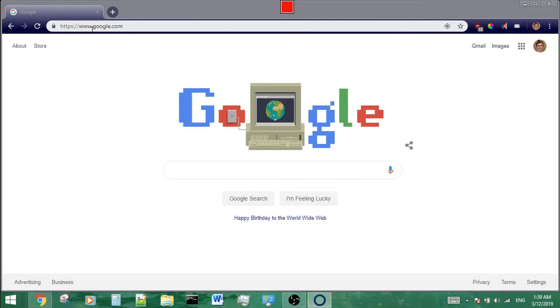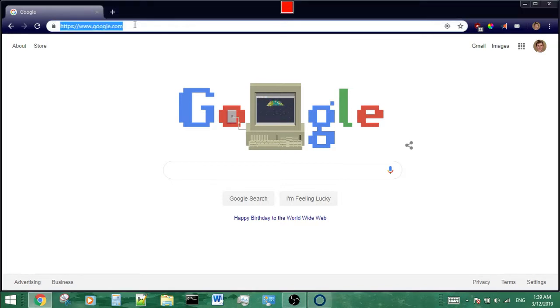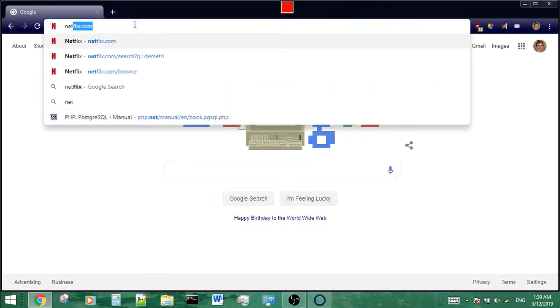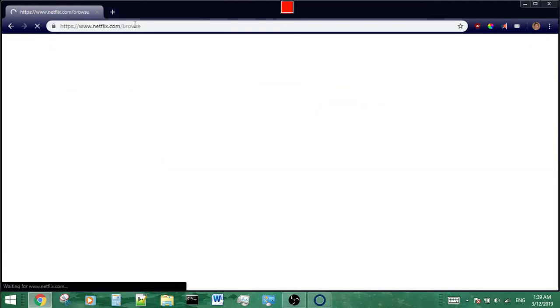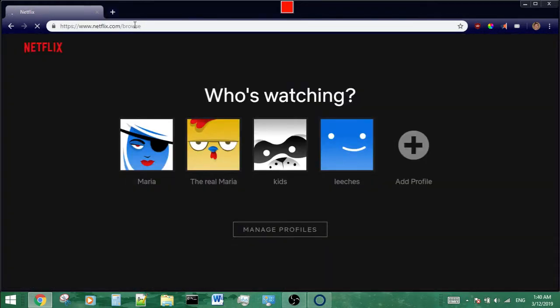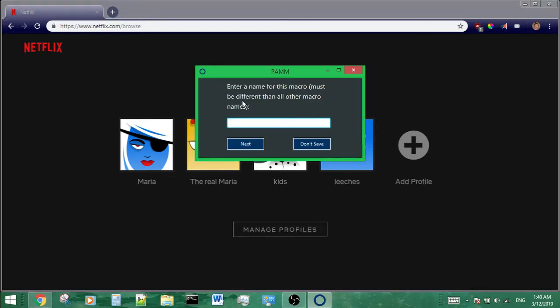So I'm going to click here, and then I'm going to start typing Netflix, and then press enter. Once you're done with the macro, you say finish recording. And then if it doesn't pop up immediately, you should see the little PAMM icon here at the bottom, which will show that it stopped recording.